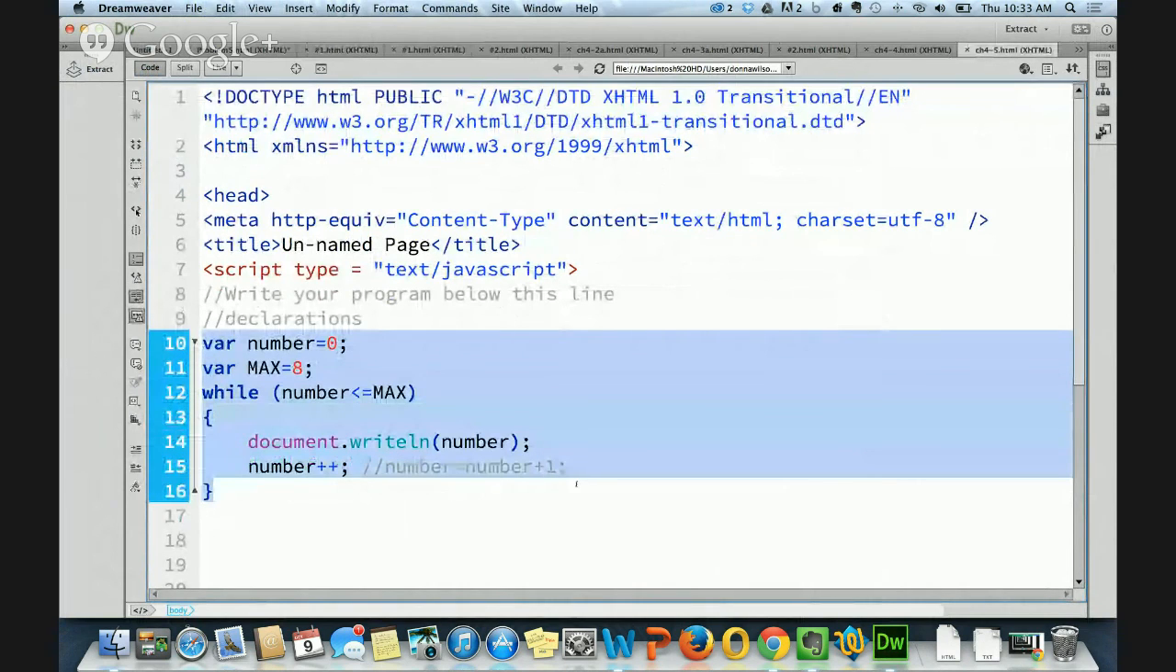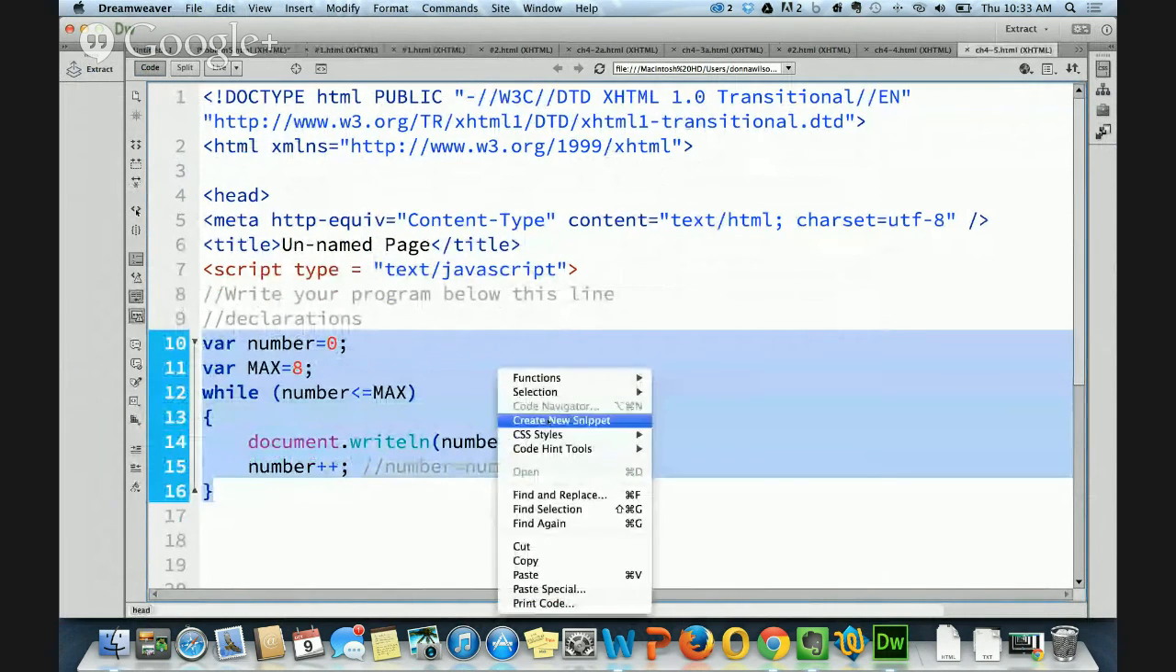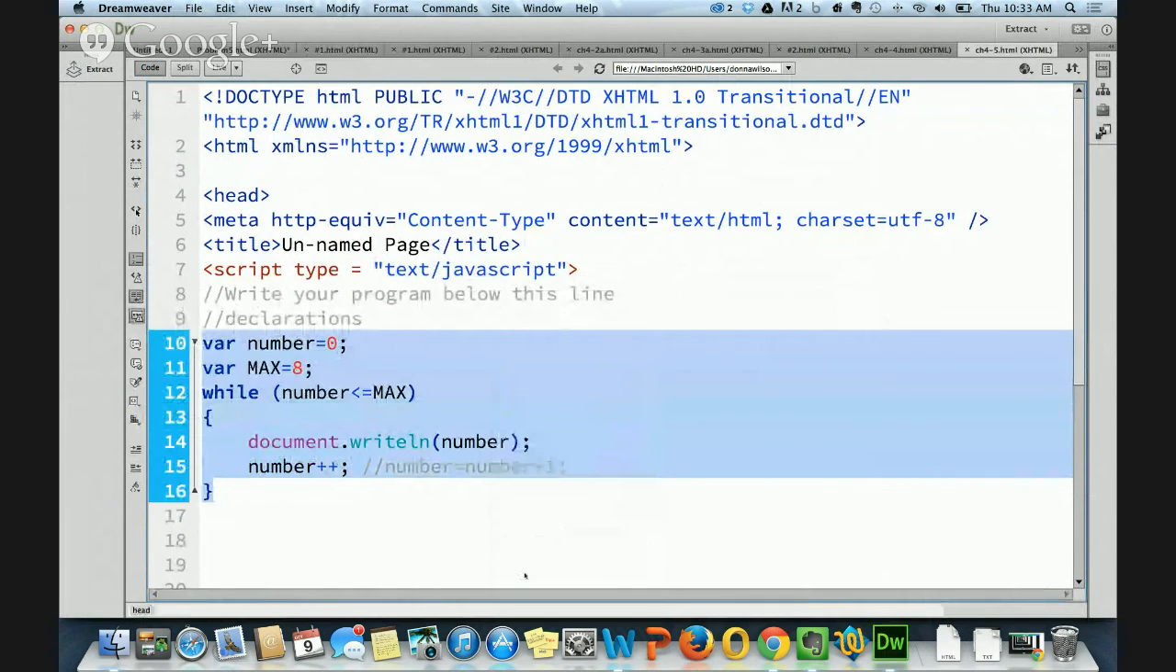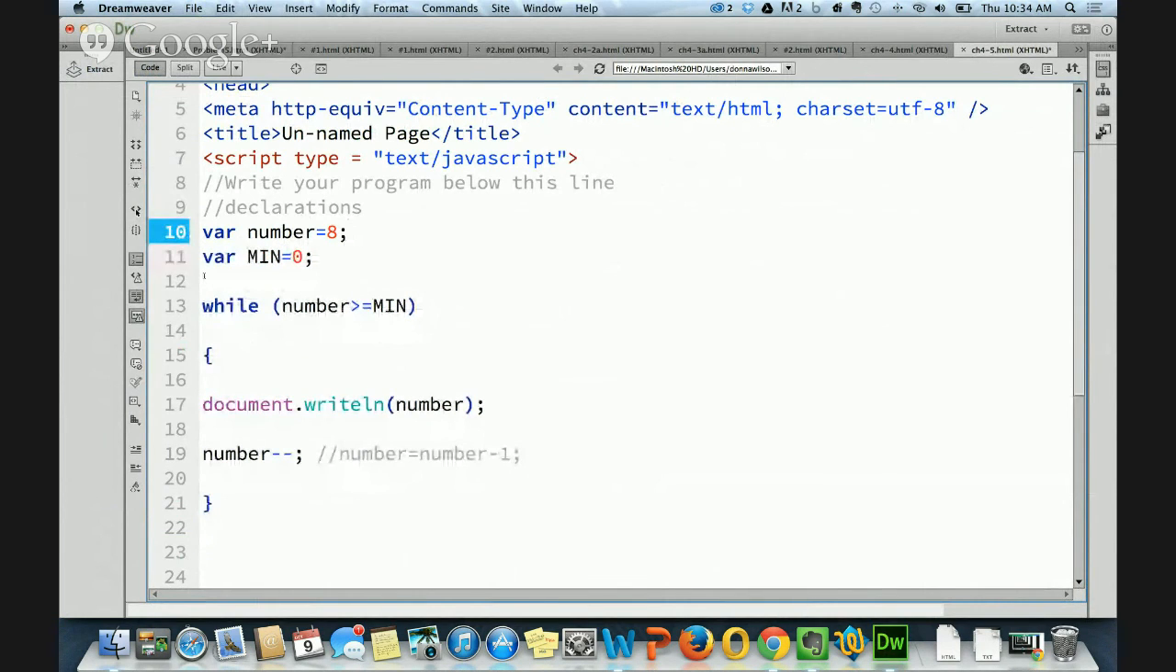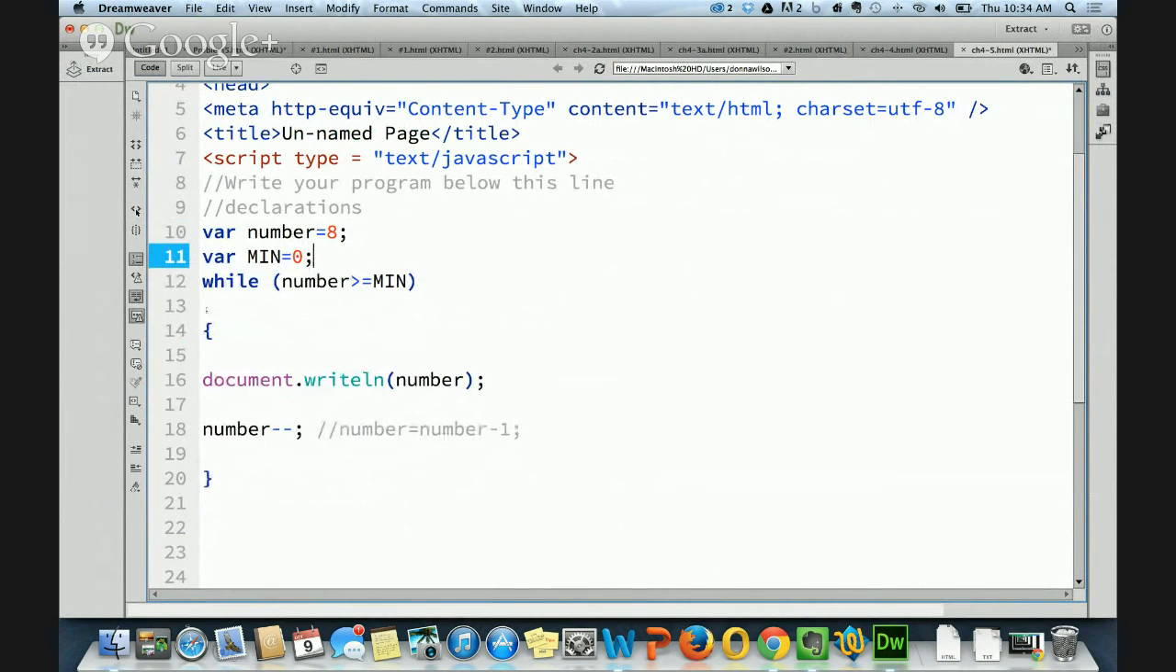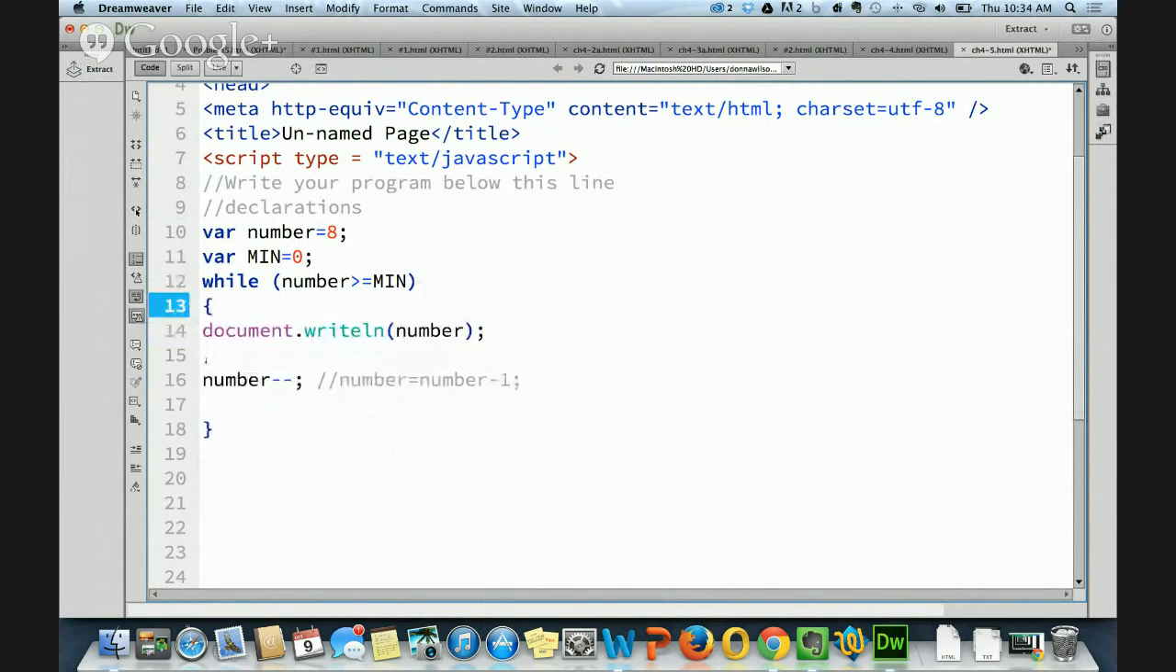And now I'm going to say, oops, paste maybe. Yeah, just put spaces in there. Variable number equals 8. Variable min equals 0. While number is greater than or equal to min. Let's take these out. So we have our initialize.